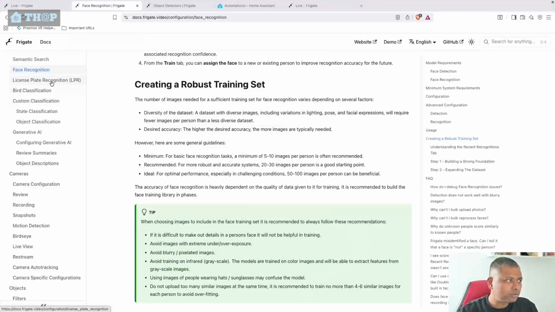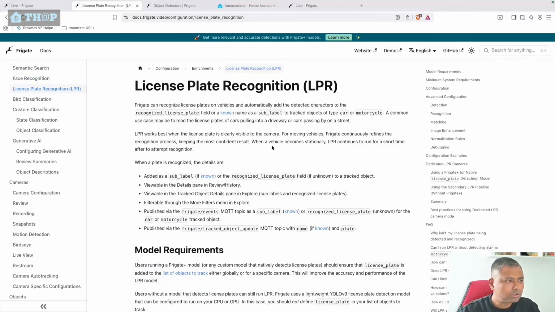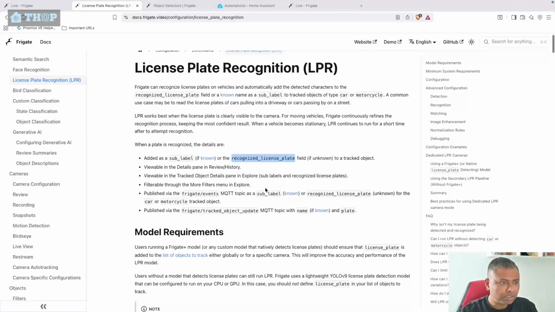But let's look at what the documentation says. If you go through the documentation, one of the important things is that the license plate number appears as a sub label instead of a label. So the label will say car and the sub label is going to say the exact license plate number. And if it is an unknown one, then you will find it in the recognized license plate field instead of a sub label. So there you have the option to configure a known license plate. For example, your own car, you might configure as a known license plate. And if it recognizes it, it will show as a sub label instead of a recognized license plate. That's one thing to remember.